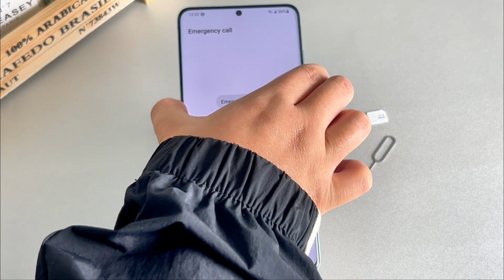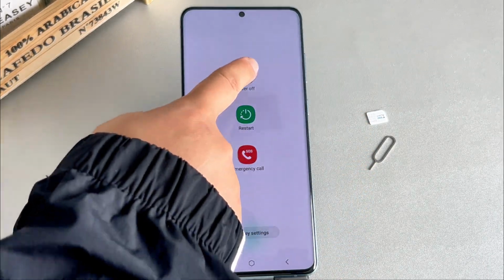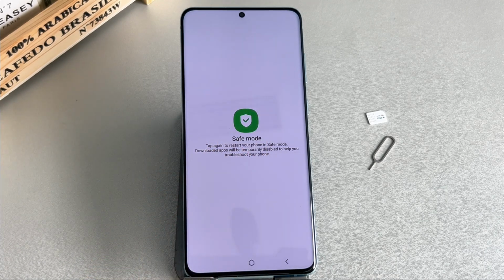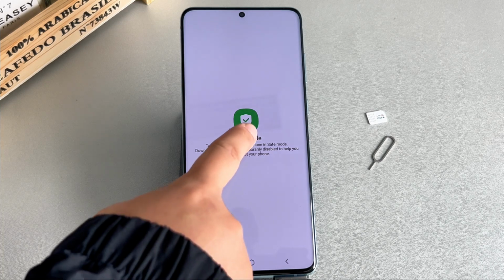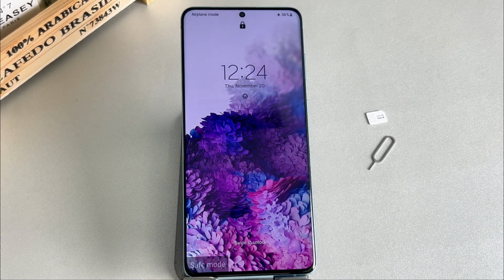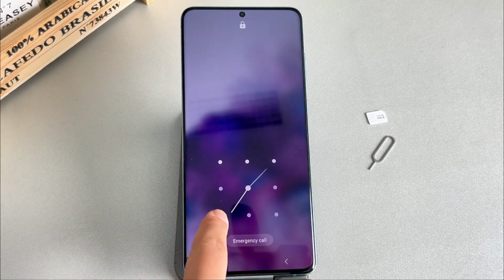No worries, press and hold the side buttons, and you will see 3 options. Tap on power off, then press and hold the power off button, and you will see safe mode. Tap on it. Then your Samsung phone will restart and enter safe mode. When the phone restarts, swipe up the screen and you will see the lock screen again.